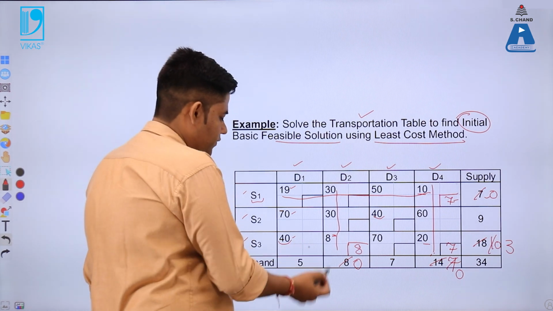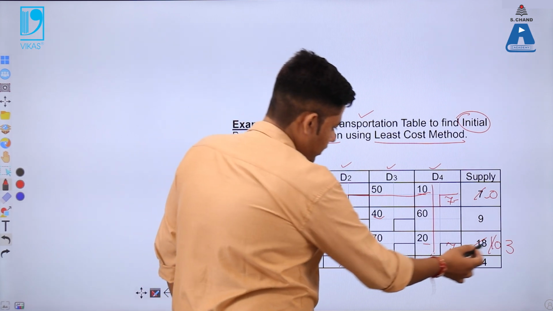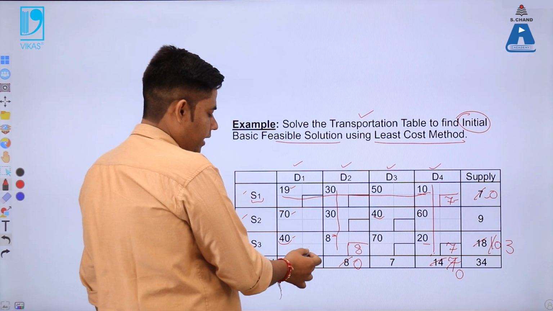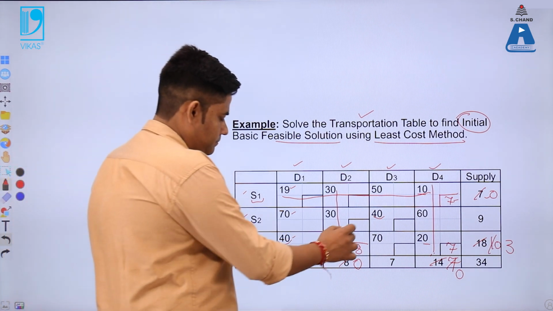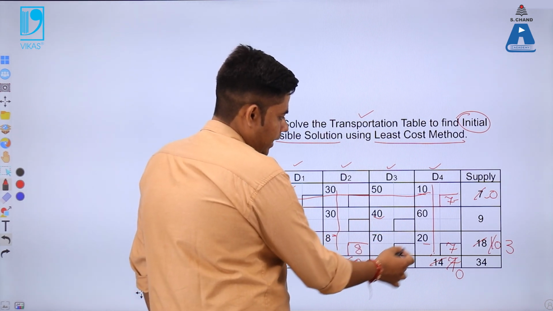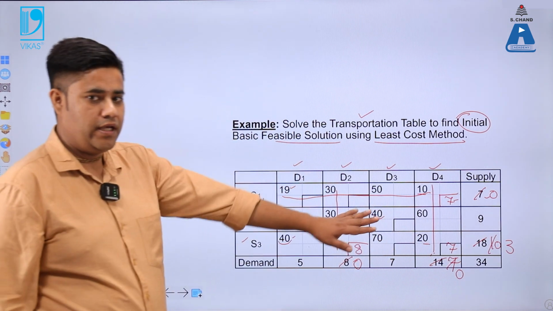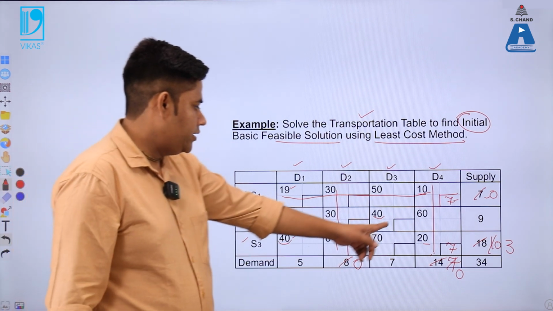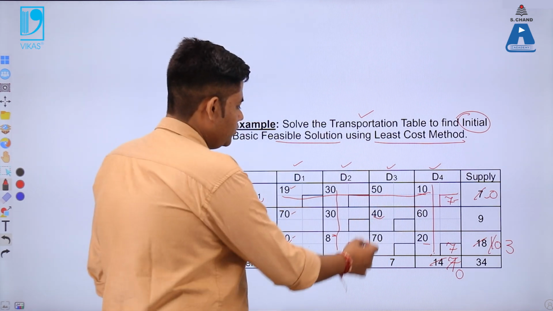Here, if I choose this 40, the minimum of the two, which is supply 3 and demand 5, is 3, so only 3 items can be transported at a cost of 40. But if I choose this cell, 9 and 7, the minimum is 7. So I can transport 7 items at that same cost. So obviously we have to choose this one because a larger number of items are to be transported. So I have to choose this 40.